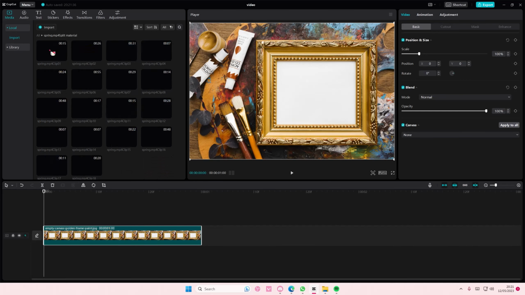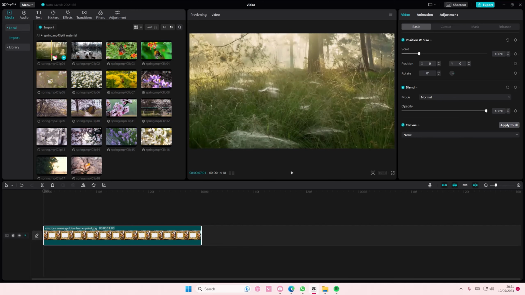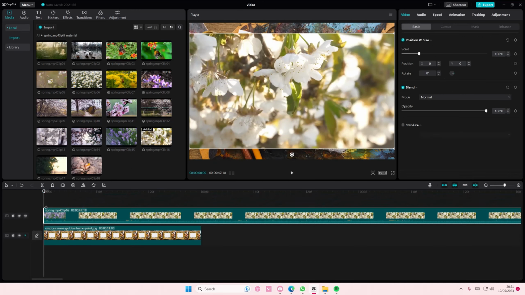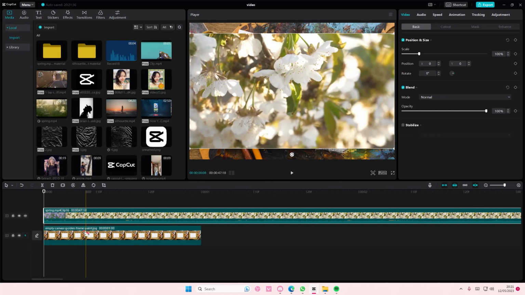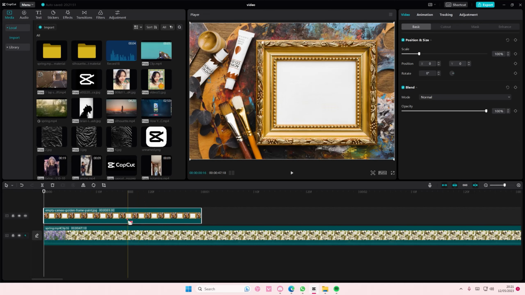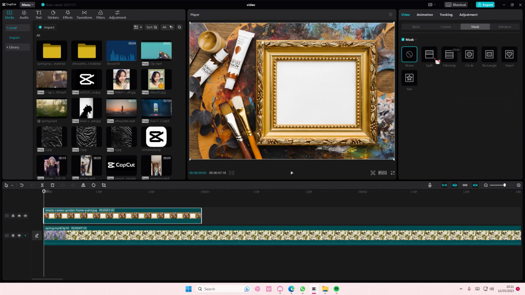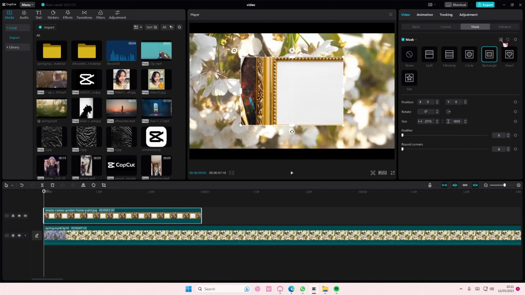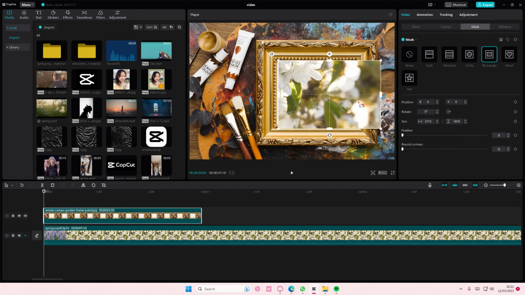So just going to select a video and add it to the timeline, and then I'm going to select the frame and move it on top of it. Actually, select the picture, go to mask and select the rectangle one and press reverse. Then you're just going to adjust it to the picture.